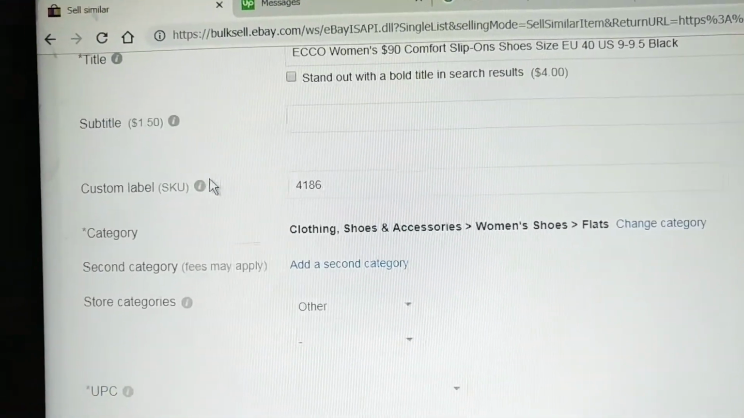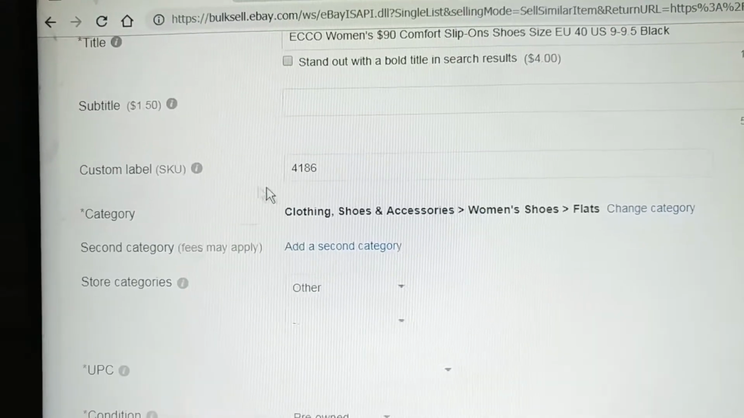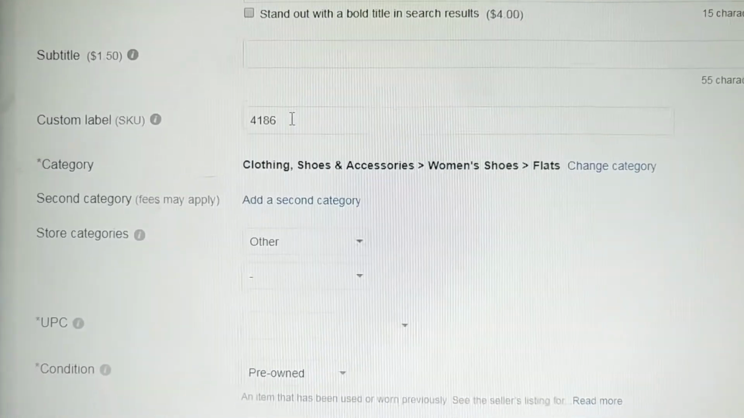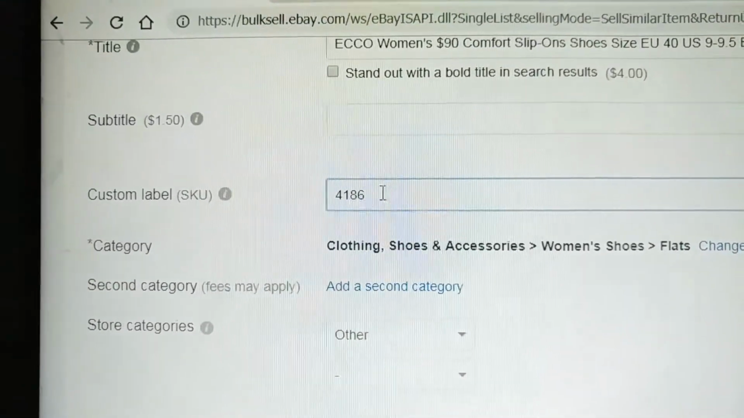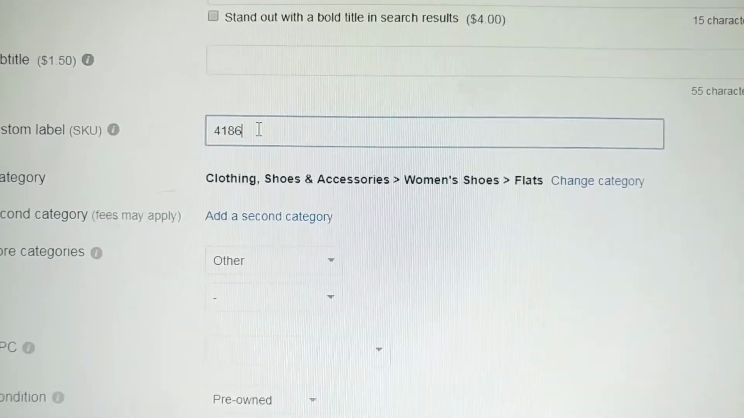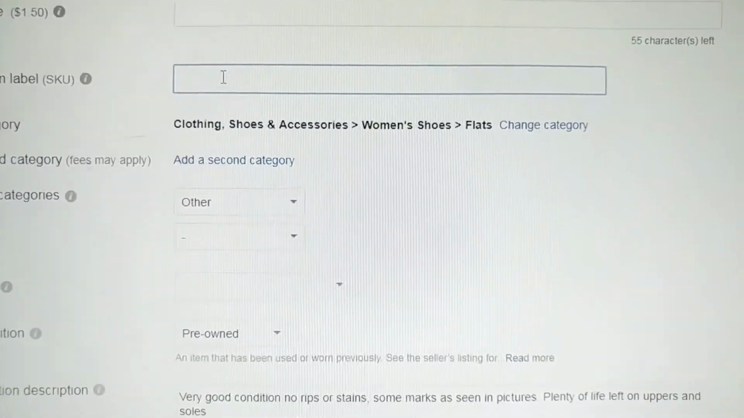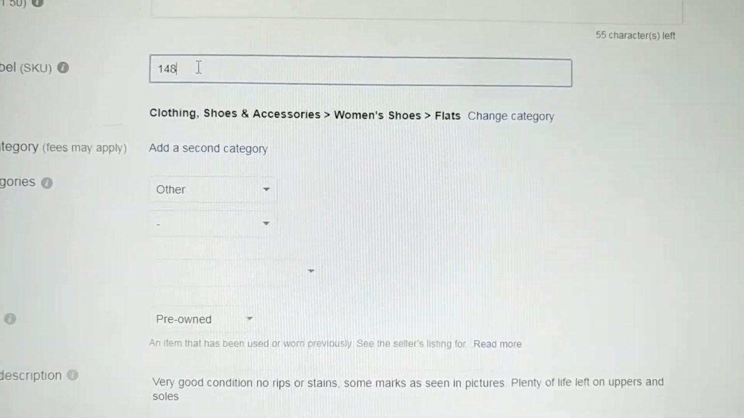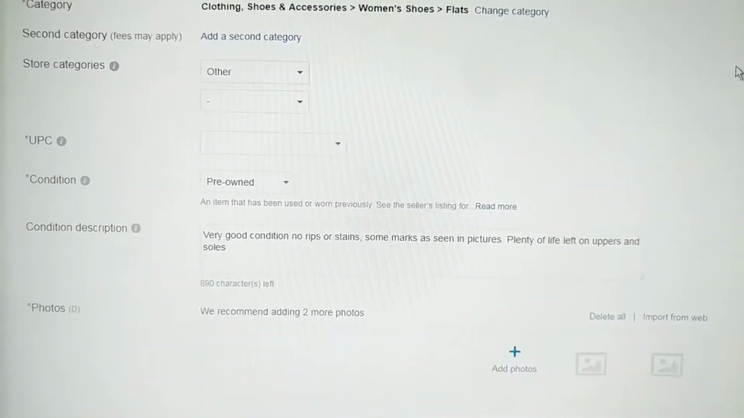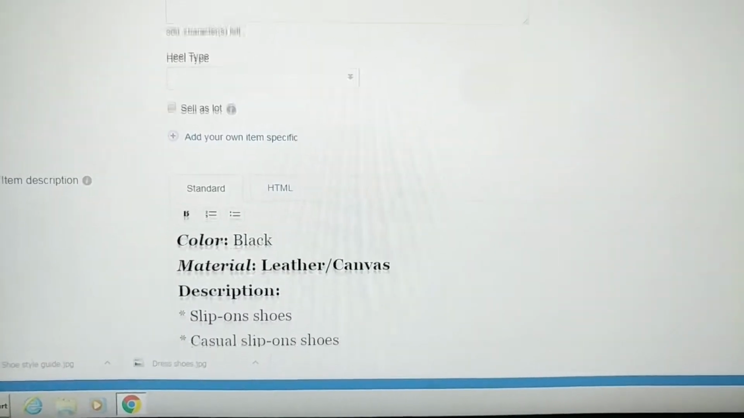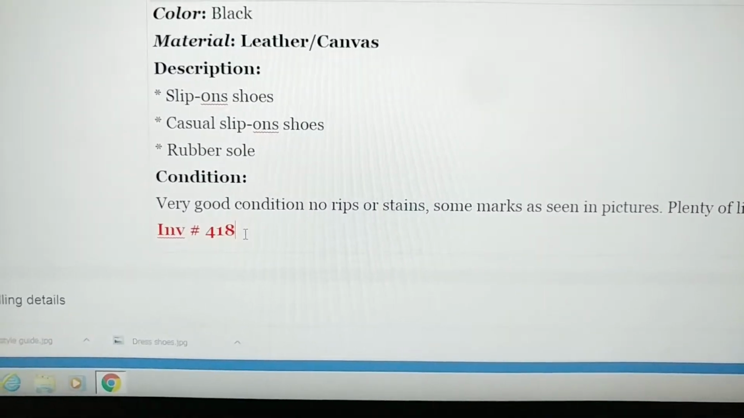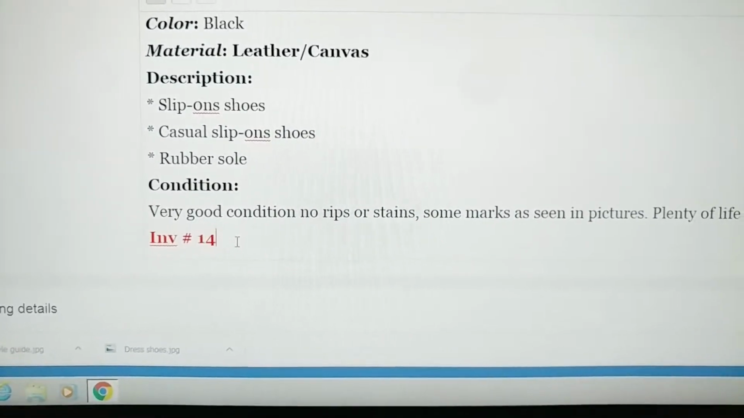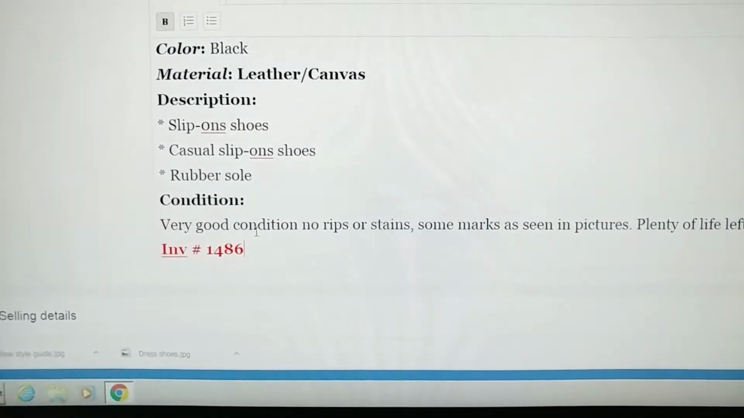Okay, so here on the top where it says custom label SKU, I've noticed that mistake that this number is not being put in here. So let's change this number. This is also the inventory number. So it says custom label SKU. That's the inventory number. So our number is 1486. Okay, 1486. So let's change it there. Let's also change it here. Okay. So we're changing it there because we don't want to have a mistake in the inventory number. 1486.